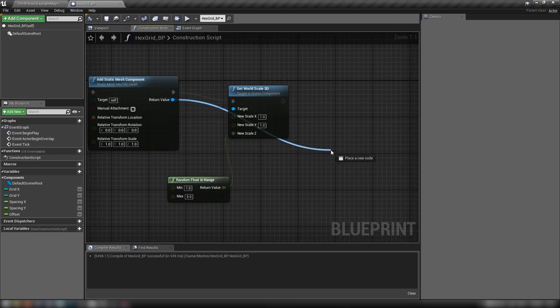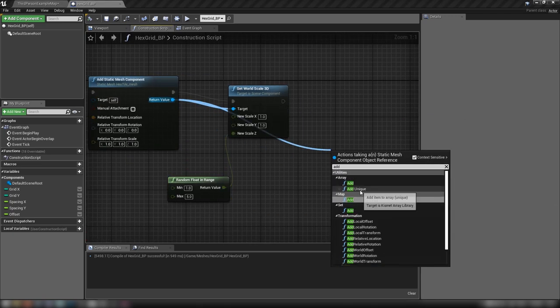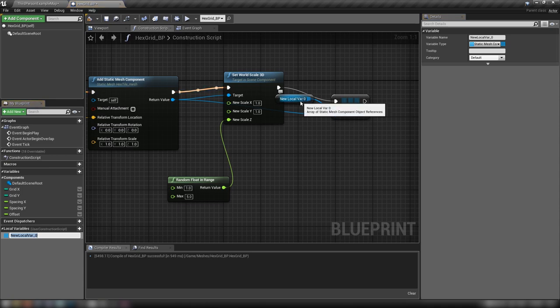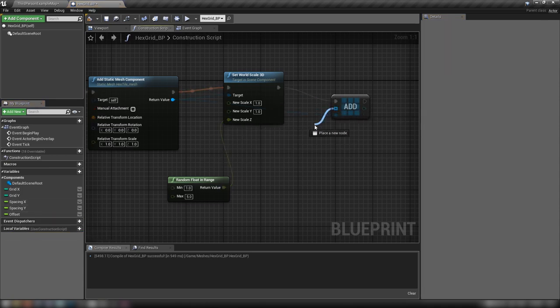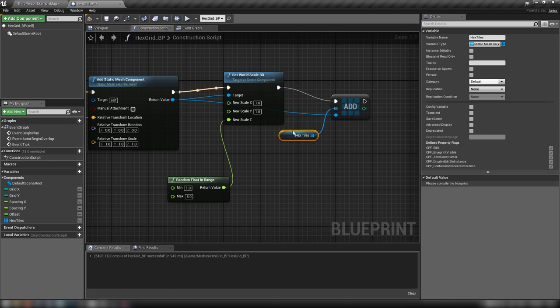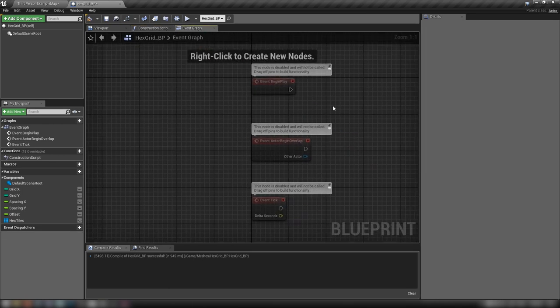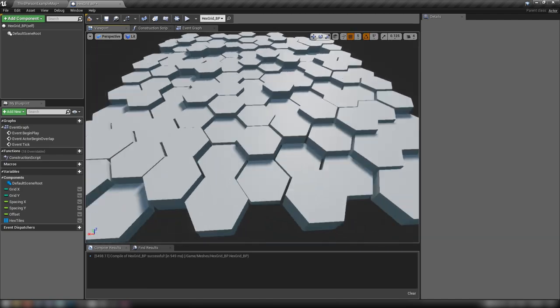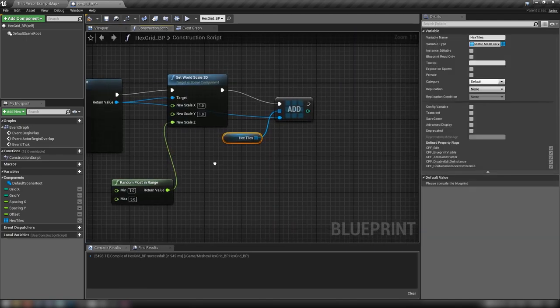One other thing as well would be to come out of here and add each one. If we add them to an array and then promote this array to a variable. Oh, that's still on a local variable. Sorry, misclick. Just promote it to a regular variable. Call it, say, hex tiles. Then we have this array here that we can call, like when we do other gameplay related stuff in the world.